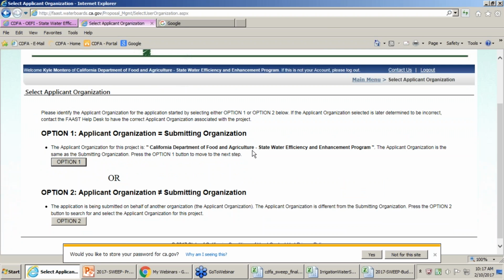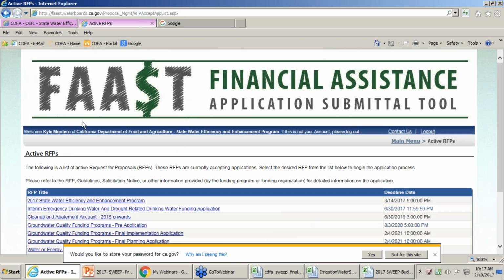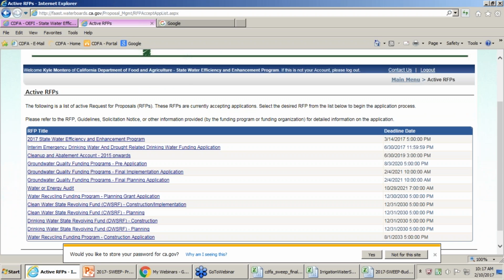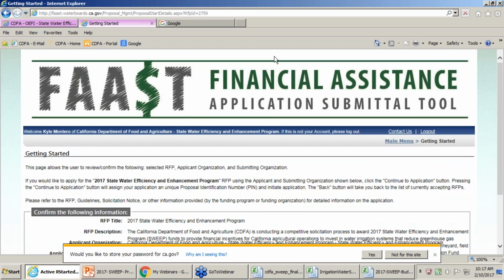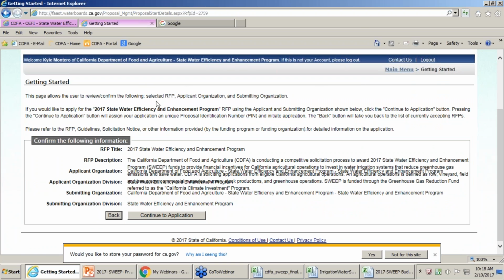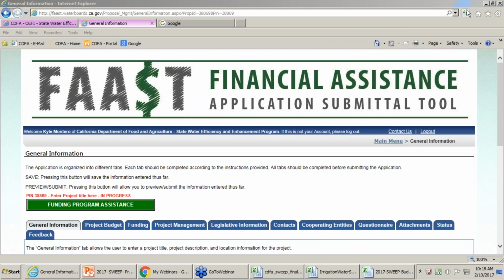Okay, for this, you're just going to select whether or not the applicant organization is the same as the submitting organization or if the applicant organization is different. This page has a list of the active requests for proposals in the FAAST system. FAAST uses a lot of different programs, so please make sure that you select the correct one. This next page just has information about the program that you selected, and click Continue to the application.